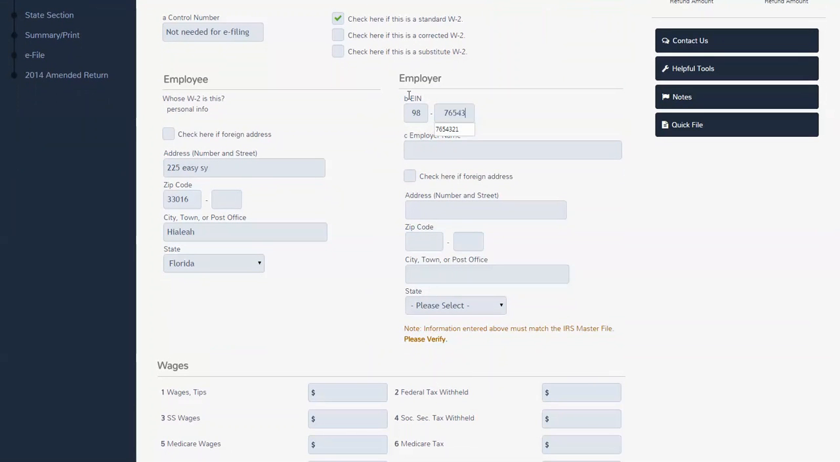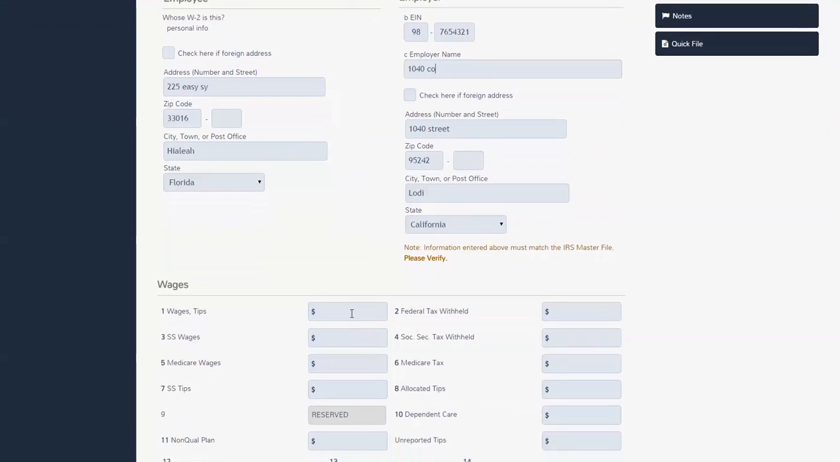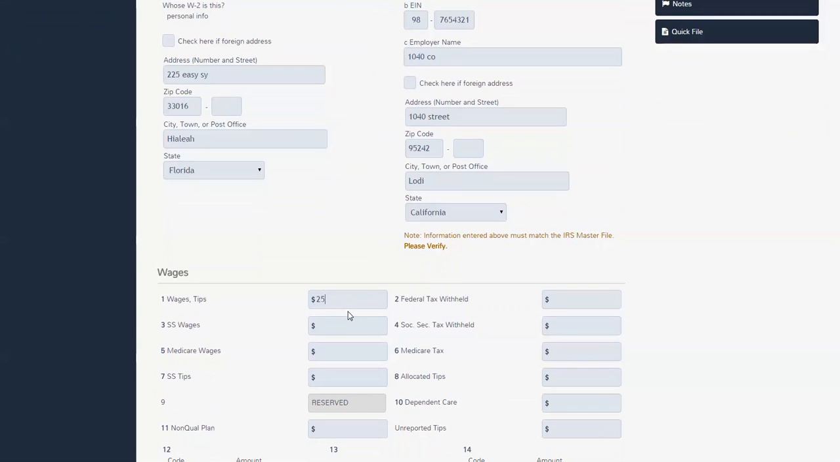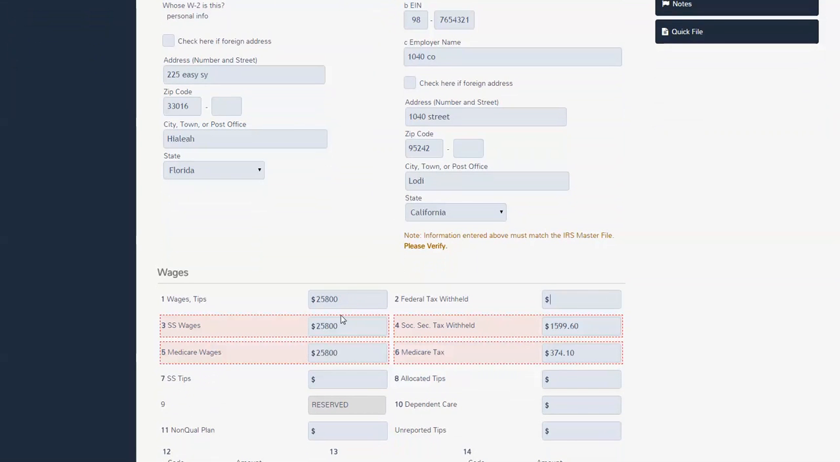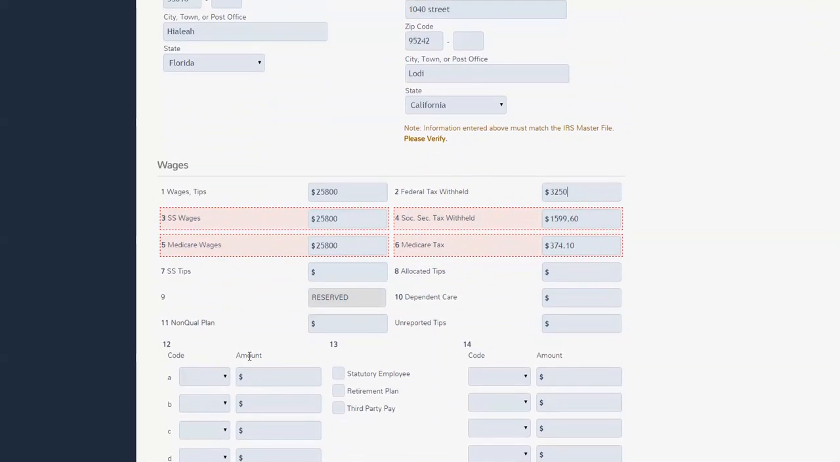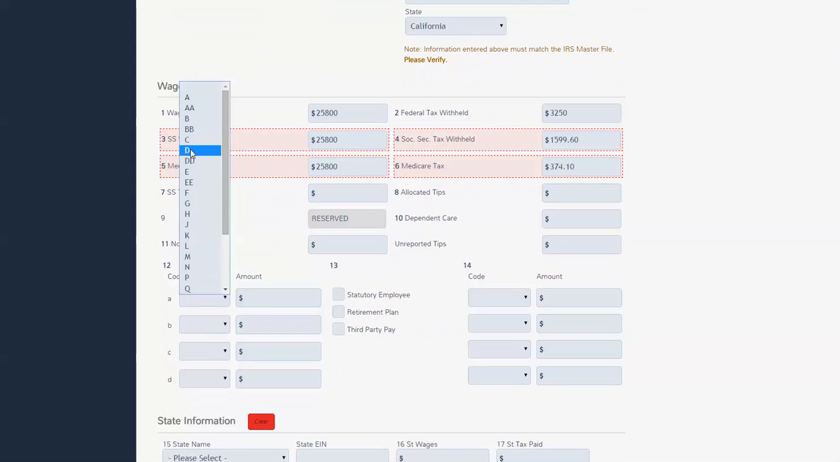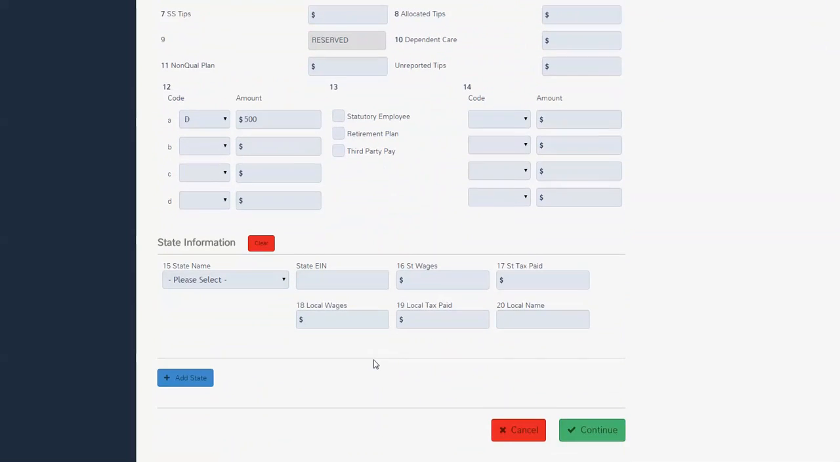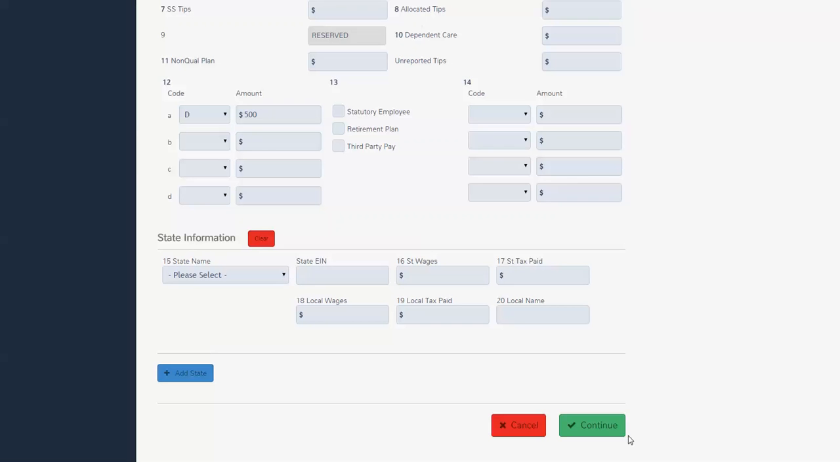We do have an EIN database, so as you enter in your employer information, it will store it, and then you don't have to type it every time. You just type the 98764 or whatever the EIN is, and it will pull in there for you. We're going to put in our wages. It's going to take me right over my withholdings, and we're going to say that we had $3,250 in withholdings. We had some retirement 401k contributions, 500 bucks. And we don't have a state return or state withholding, so we're just going to click continue.